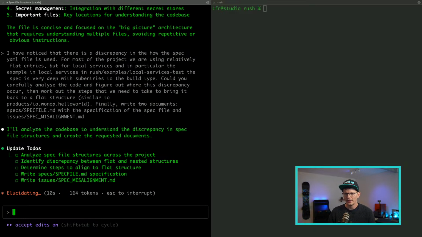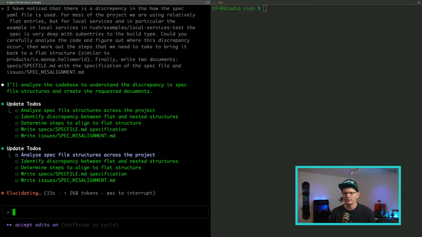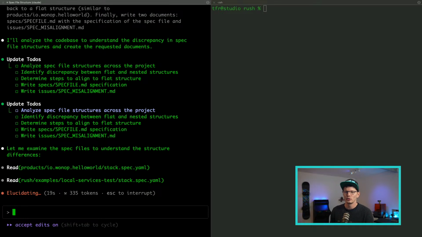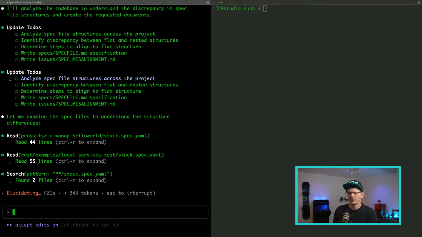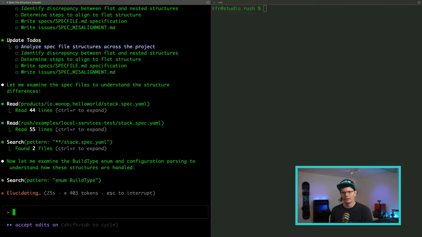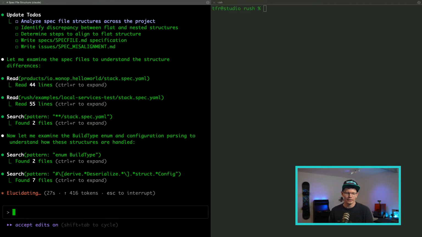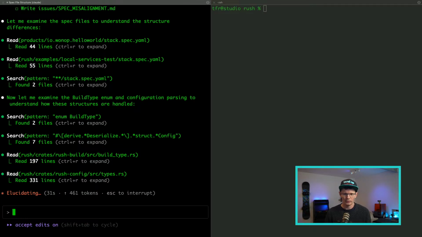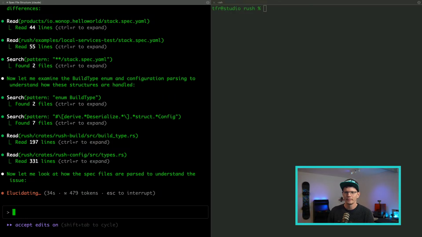So you see here, the plan becomes now to analyze the code, and once it's analyzed it, it'll write out these files. But there are no steps in the to-dos about actually fixing the issue, which is exactly what we want. We want to have these files so we can review them and understand what the issue is. And then once we understand these things, we want to then ask it to fix it.